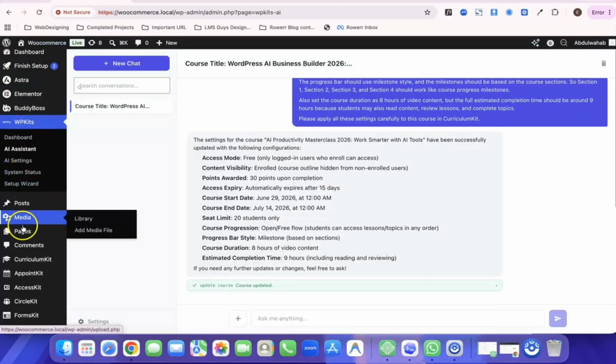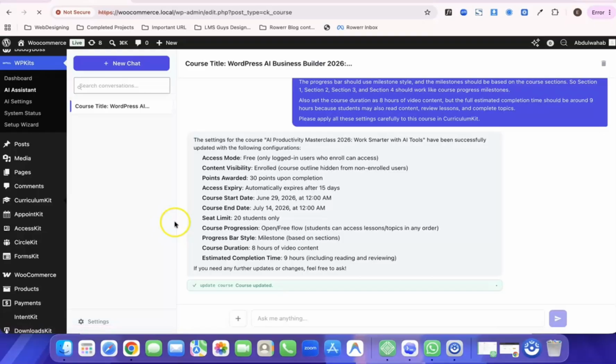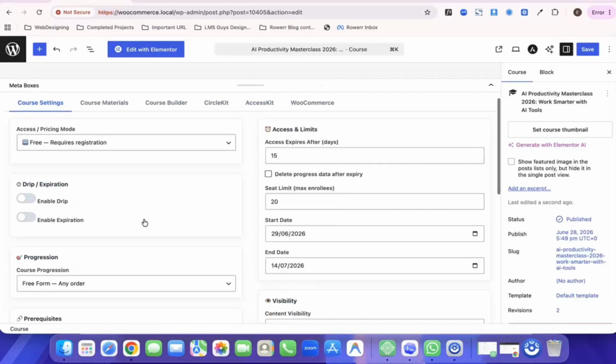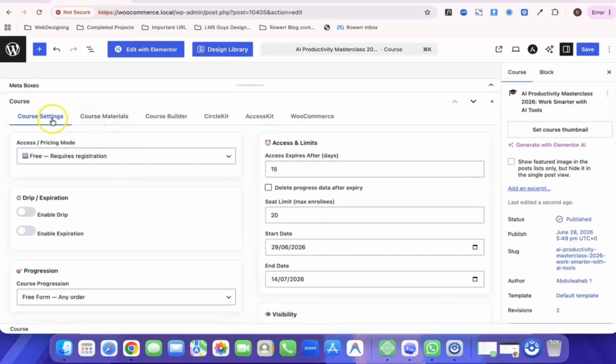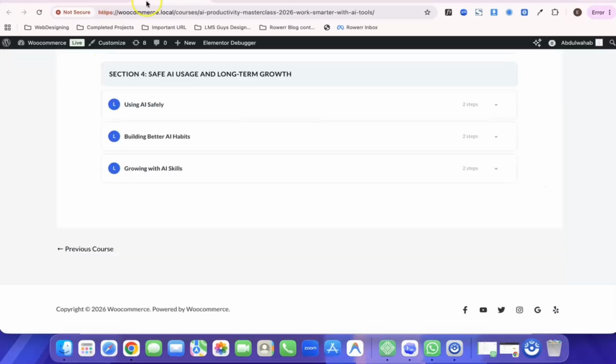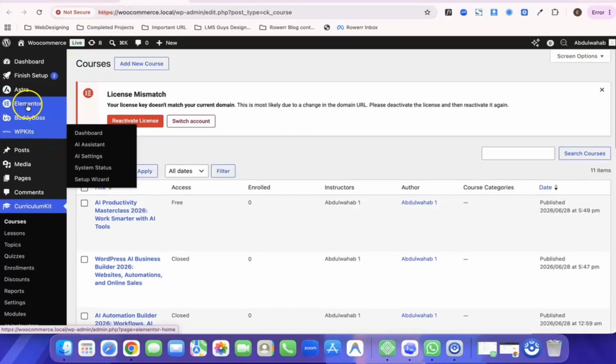Let's go to the CurriculumKit courses, and it was this course. Let's edit it again. Let's go to the course settings. We are on the course settings tab. Here you can see free and required registration. Let me show you. Oh, I should open the AI assistant as well, so we can verify it.